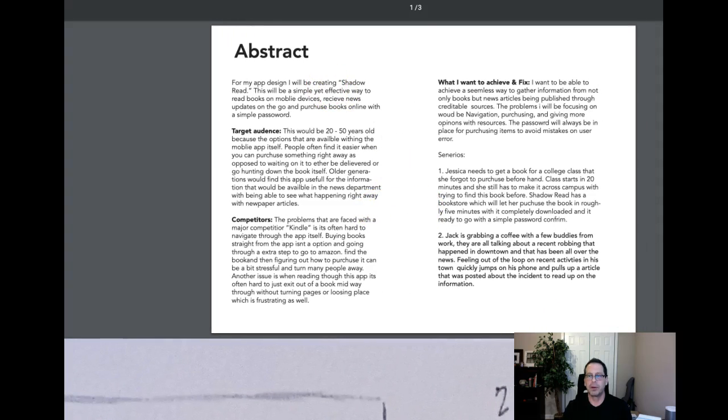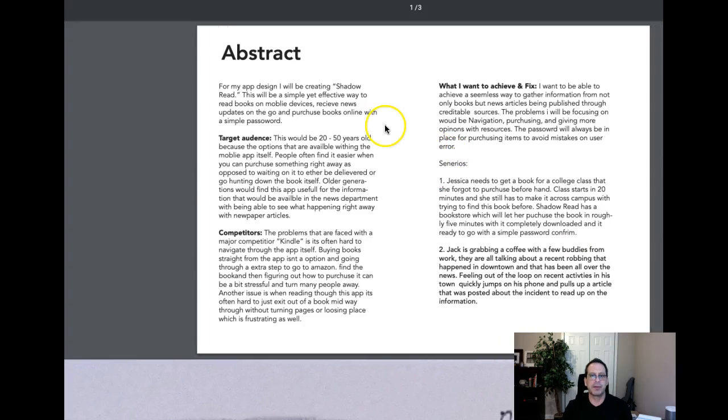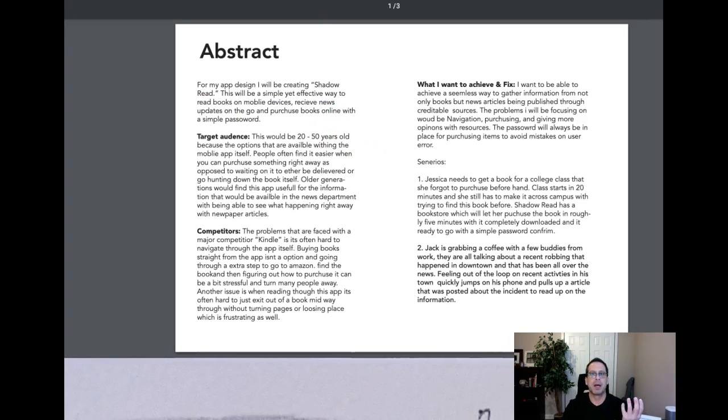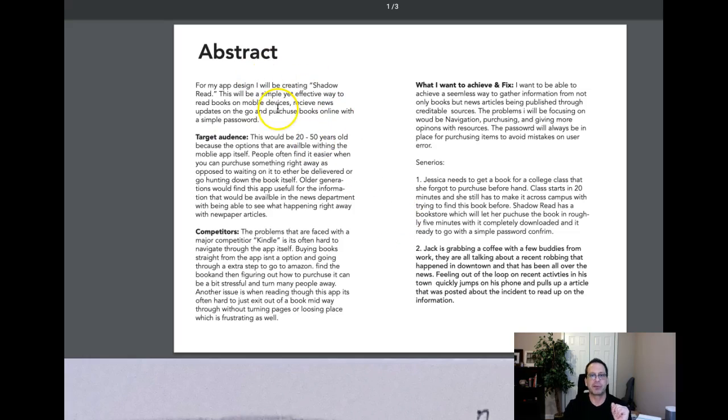Sound good? All right, so abstract: app design for creating Shadow Read. This will be a simple, effective way to read books on mobile devices, receive news updates on the go, and purchase books online with a simple password. Good job. Really succinct synopsis. So that's great, good introduction there.